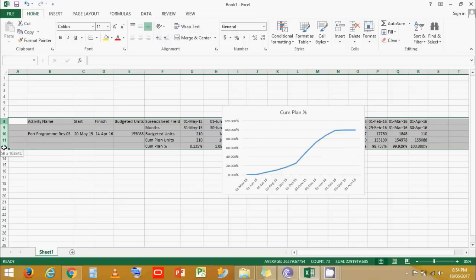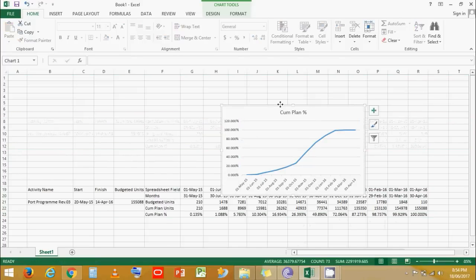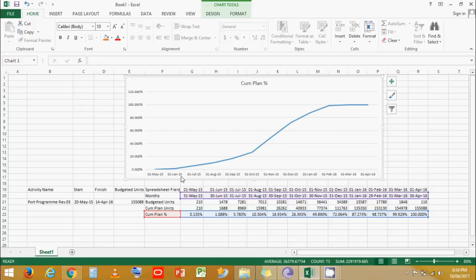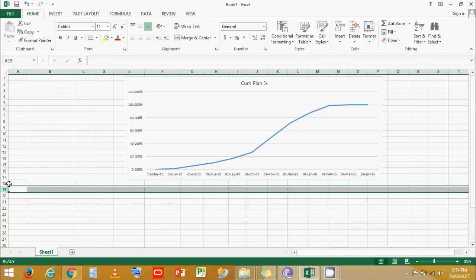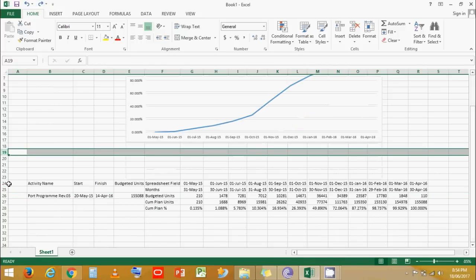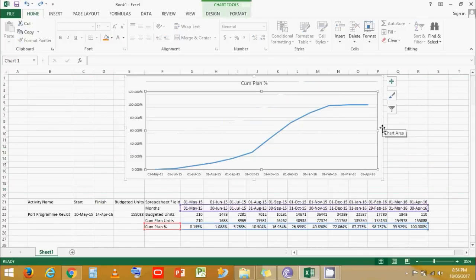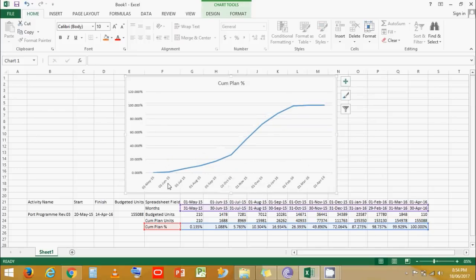Now let's move this data below, cut, and then paste it over here. Let's bring the graph to the middle. Let's stretch it a little bit. Okay, and let's move this data further down. Okay, too much. Let's bring it back. Okay, this looks better. Let's squeeze this a little bit. Let's stretch it from the bottom.